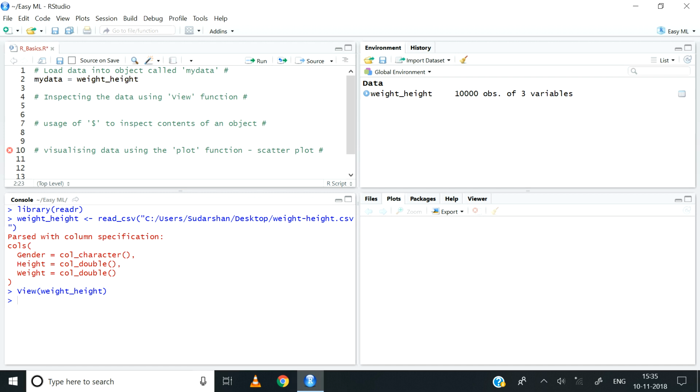Now to execute this loading of the sample data into the myData object, I press Control Enter. If you recall, in the previous video I had mentioned that any command that is typed in the scripting window has to be executed with the Control Enter keyboard shortcut. So I'll just type Control Enter here. Now I can see that I have loaded the sample data into the myData object. We can also see that the myData object is created in the environment tab.